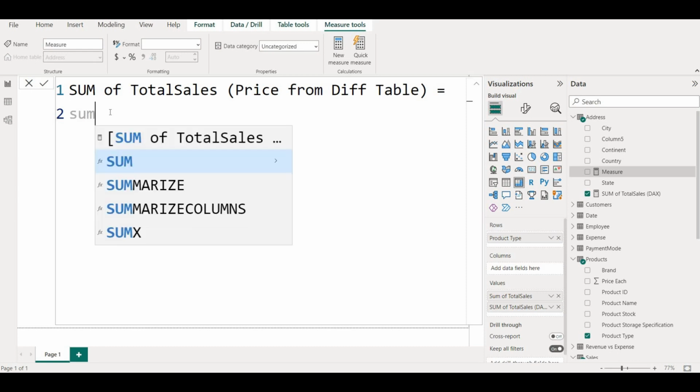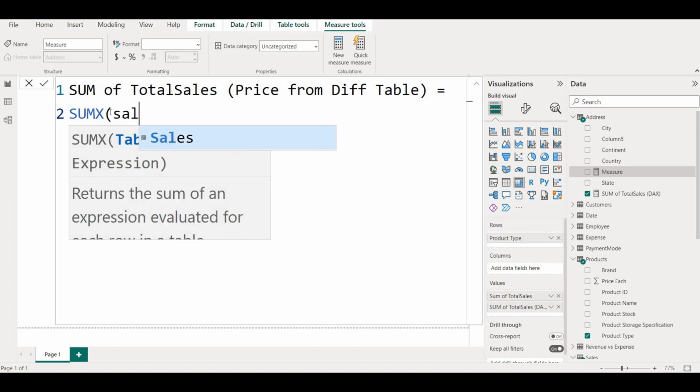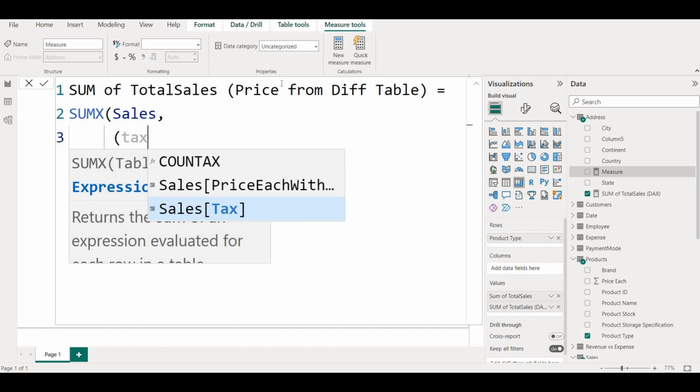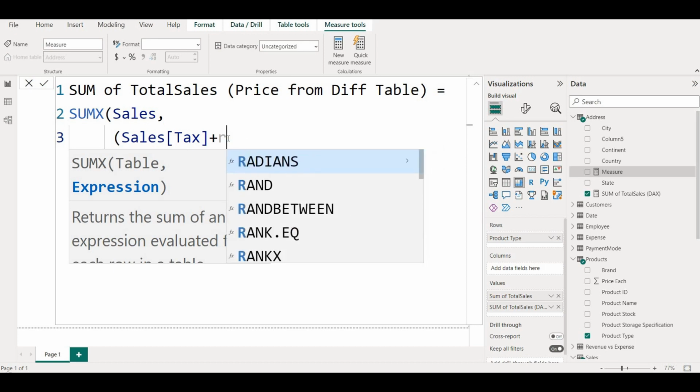So I'll write SUMX, open the bracket, and it's asking for the table. The same sales table we are going to use, so I'll write Sales, put a comma, and it's asking for the mathematical expression. I'll write the expression as we have seen in the previous video, but in this video we'll fetch the price from the product table. Let me write the tax first. We can either write it first or later. For the time being I'm choosing the tax from the sales table first.